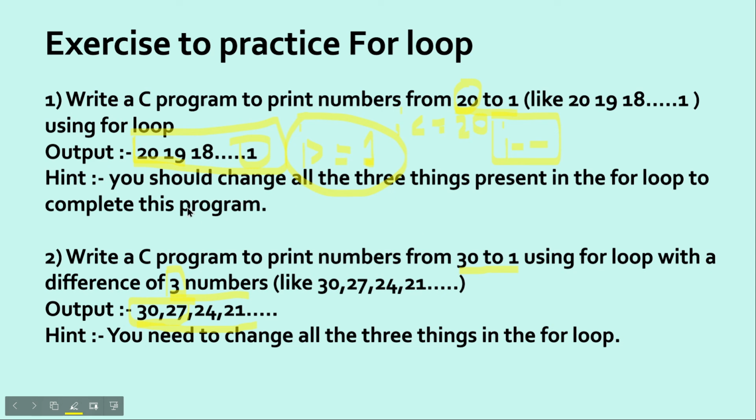First, you should try to write these programs by yourself. If there is any difficulty, or you are not able to understand, then you can refer to it from the description section. I will give the program in the description section, so you can refer to it from there.